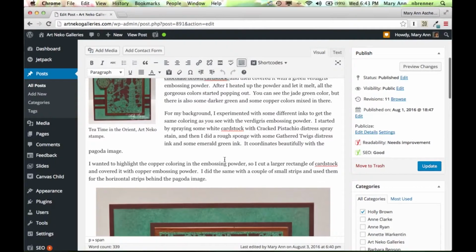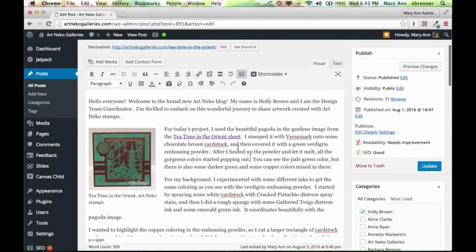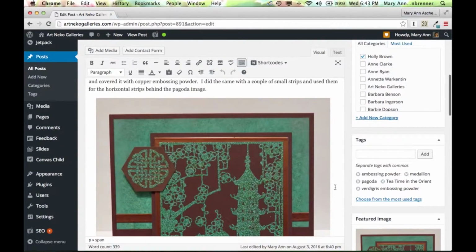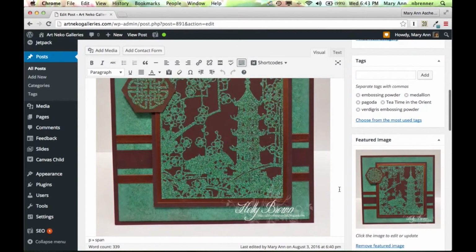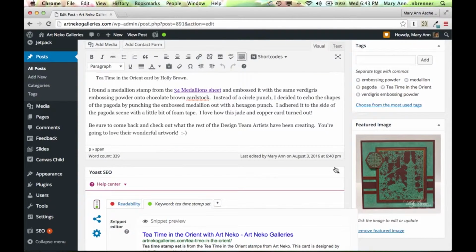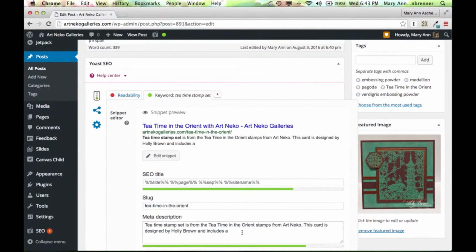let's go back up and get the right words. Includes green verdigris embossing powder, and that is part of our title tag. I mean our tags for this. So verdigris embossing powder. Let's see if it all fits in here. By golly, it all fits. If you go too far, it'll get into red, and it makes it too long. You want it to fit like that.